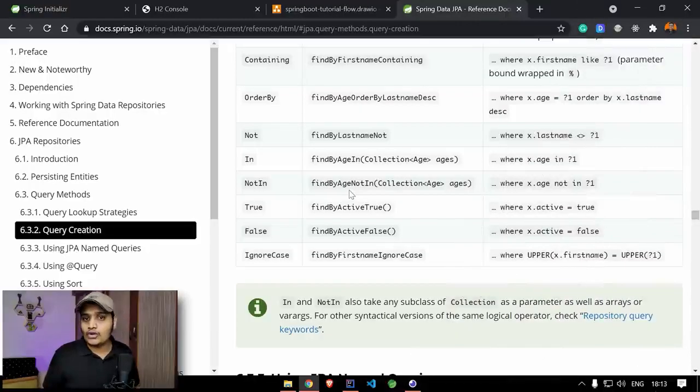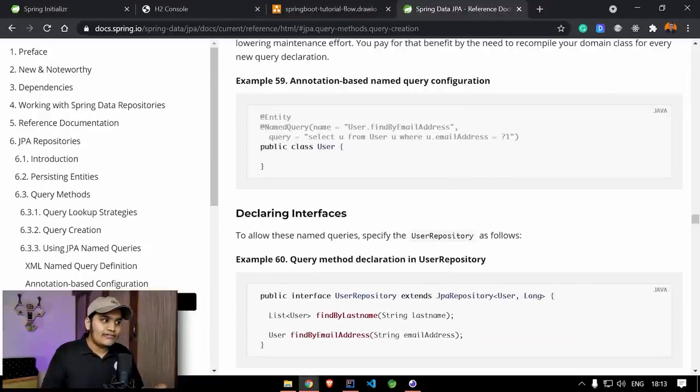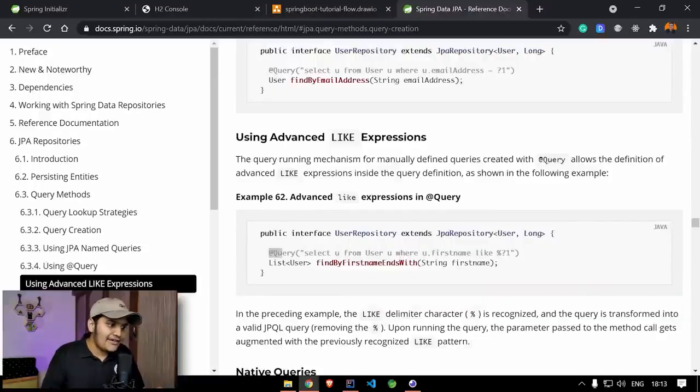Now sometimes the data you want to get may be complex, the query may be complex, and you may not be able to achieve it using this syntax to create those methods. For those cases, you can go ahead with JPQL. And if you are not able to go with JPQL as well, at that time you can go ahead with native SQL queries also. For those cases, you just have to use the @Query annotation.